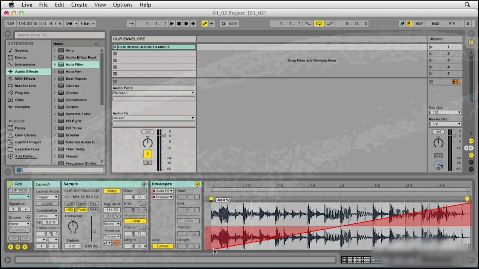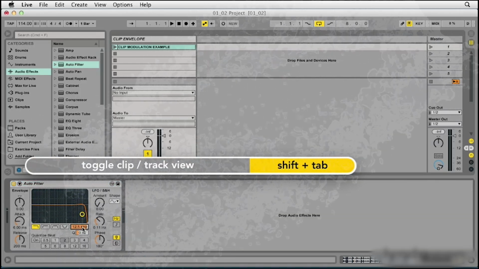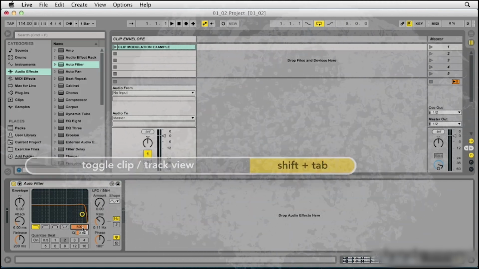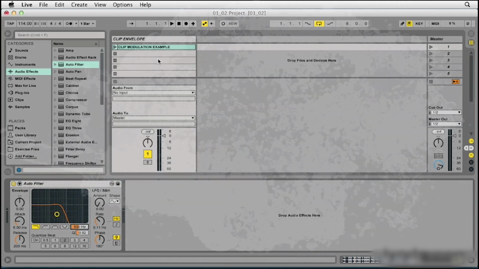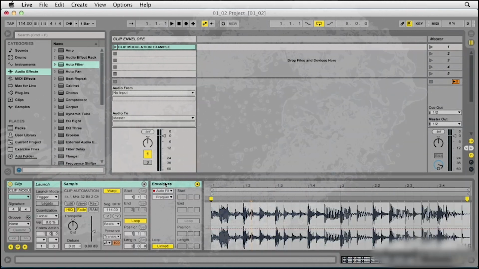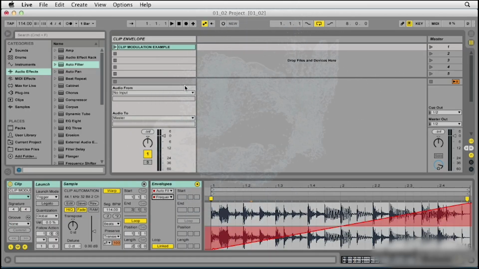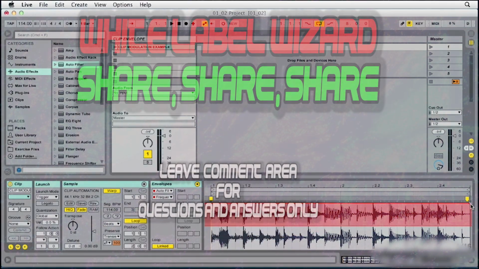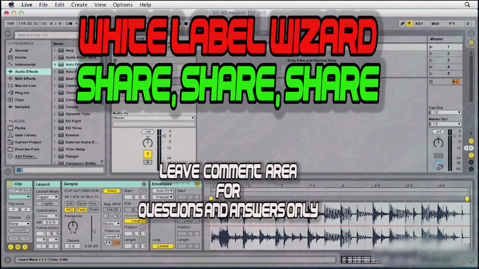I'll head back to the Auto Filter device and change the frequency value to around 500 Hz. Now I will double click on the clip and look at the clip envelope again. Remember that line I started with in the center before we added breakpoints? That line represents a 0% change in the parameter value. So if I delete these breakpoints and return the line to its starting point in the middle, there would be no change in the frequency and it would stay at 500 Hz.